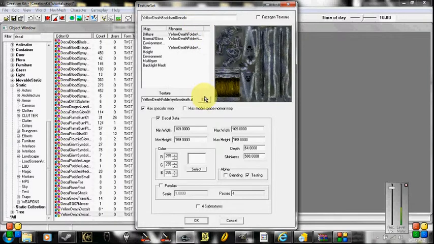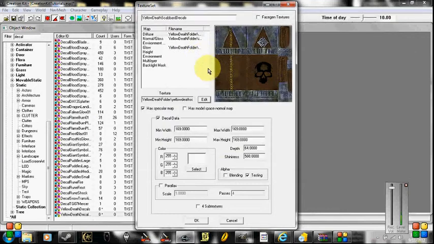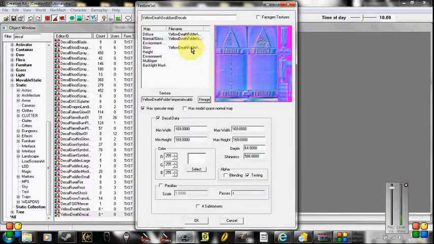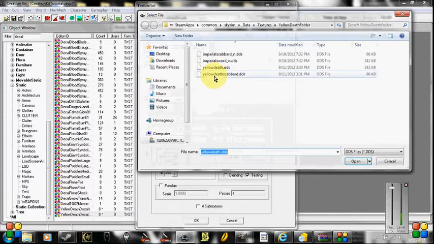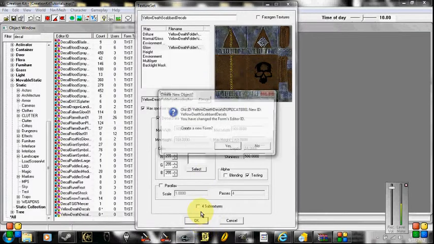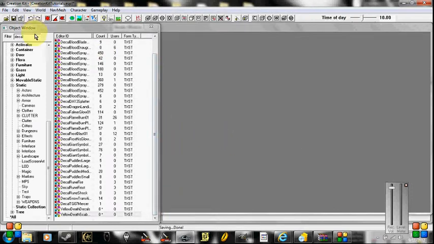Yellow Death Scabbard decals. So now we need to go to Scabbard. It's the first one. Just do the same thing. I don't need to explain everything again, unless, of course, for some reason you weren't paying attention. And now we go back to Yellow Death.